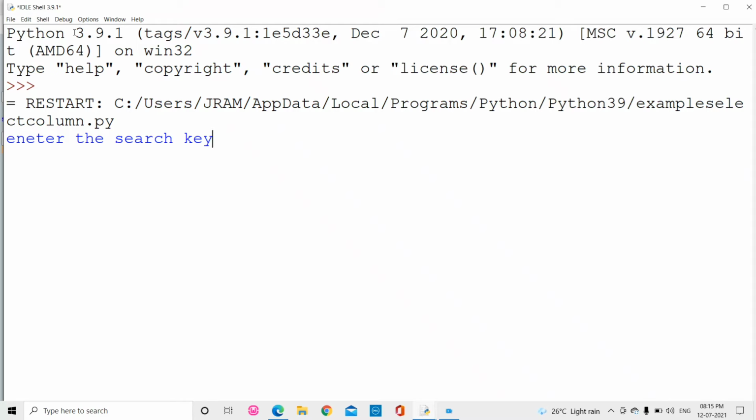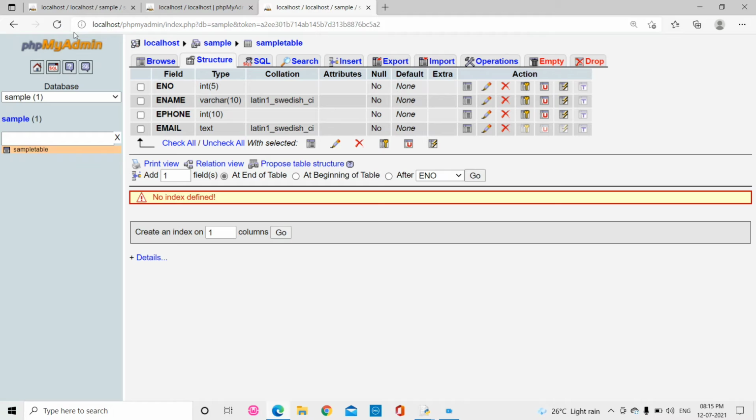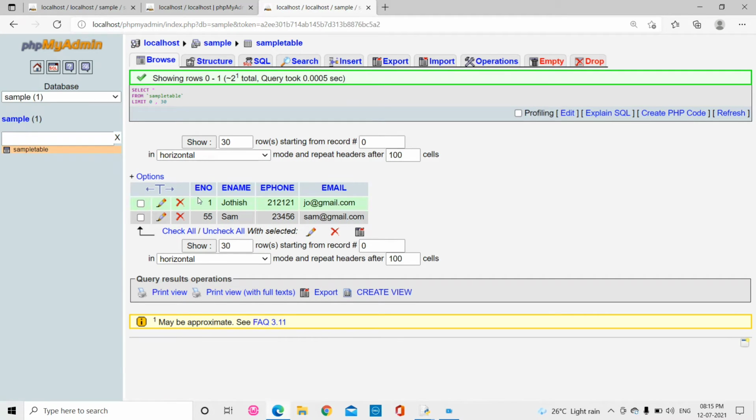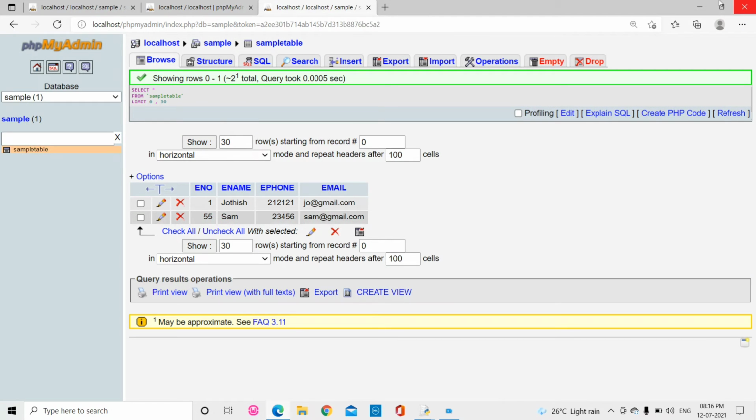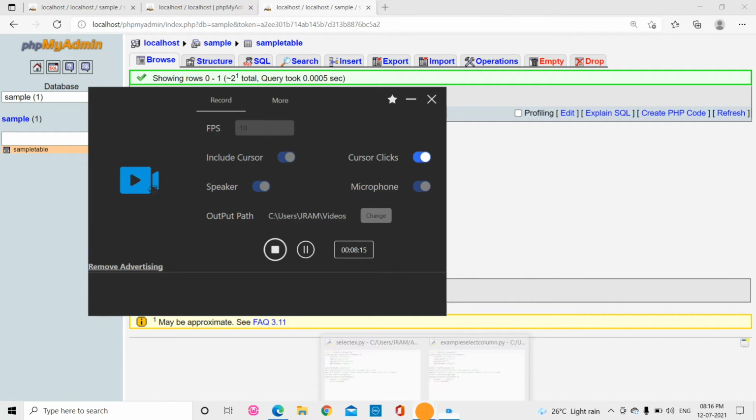Now this has run. So what are the data we have in the sample table? We have 1 and 55. Let me go for 55 or say 1. Search key is 1. So is it printing Jyotish? Now this is the program for searching for one column from the number of tuples there, only one row from the number of rows. Let me close this.